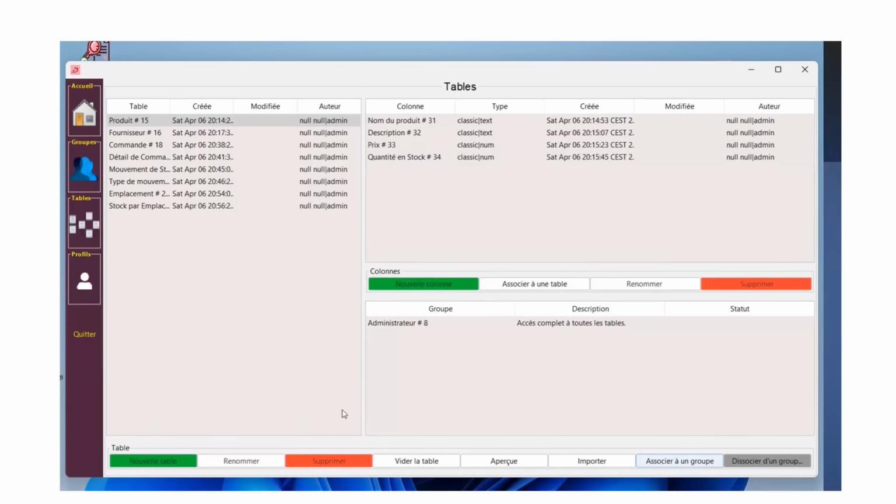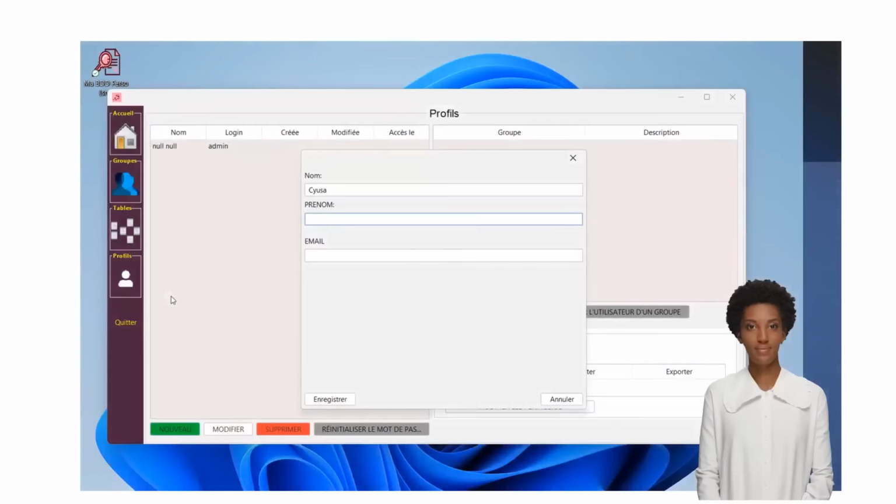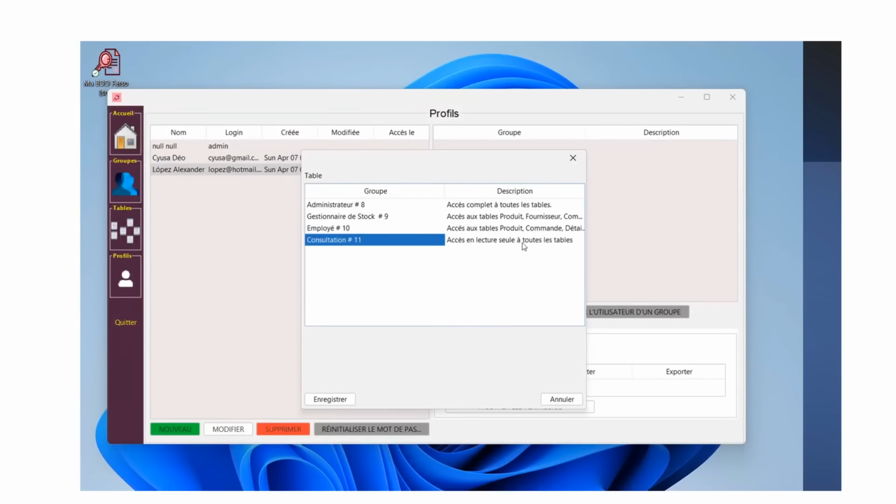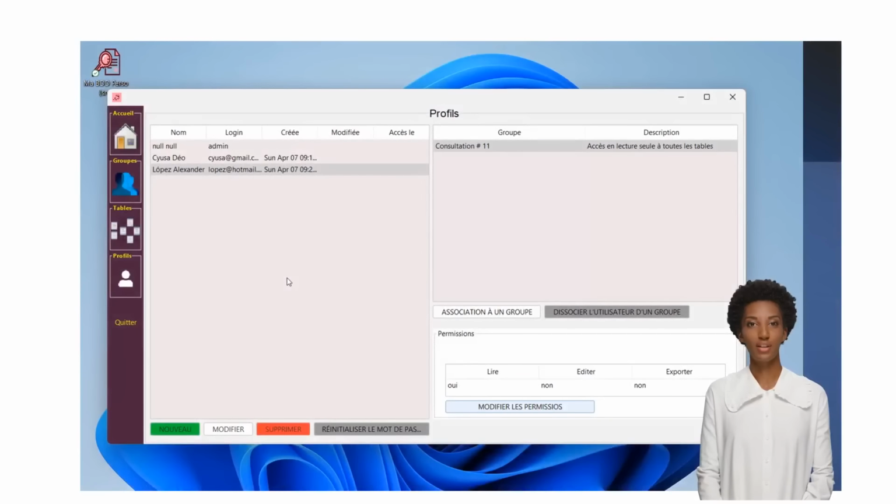Once we have made this association, we will focus on user management. For our demonstration, we will create 2 profiles: a user who will be a member of the administrator group and another who will be affiliated with the consultant group. These 2 users will allow us to illustrate the importance of defining access rights. Once users are created, we will assign them to a group. In our example, Deo will be integrated into the administrator group, to which we will grant rights to read, edit, and export data. On the other hand, Lopez Alexander will be a member of the consulting group, with only reading rights. Commands for assigning users to one or more groups, as well as setting their rights, are in the area on the right. Now everything is ready for use.